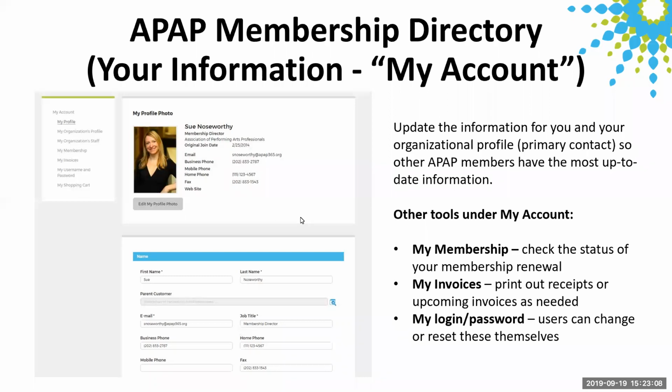My Organization's Staff, if your organization has multiple staff, this is actually where you'll want to list staff so your fellow members have a complete picture of who they can reach out to at your organization. And the primary contacts can also edit, delete, add, or make changes throughout the year. And we definitely recommend you update your staff list at least once a year, but honestly, probably 3 or 4 times a year to just make sure all of your information is the most up-to-date and accurate.